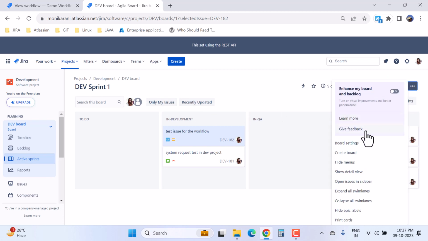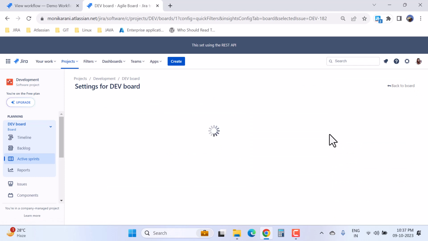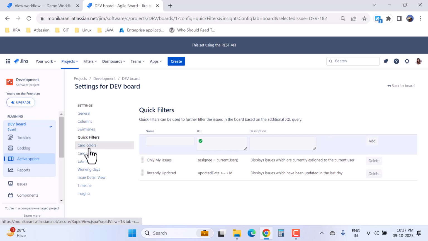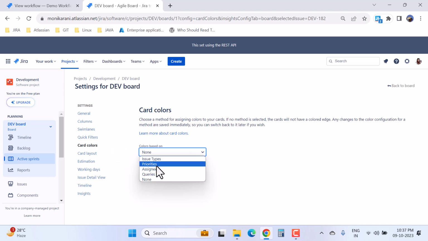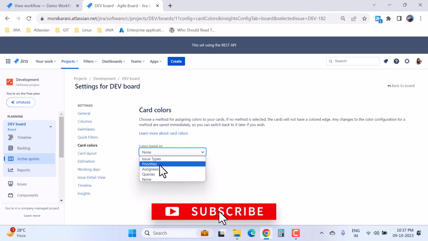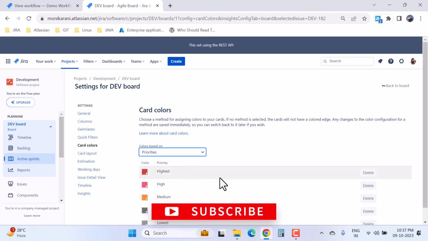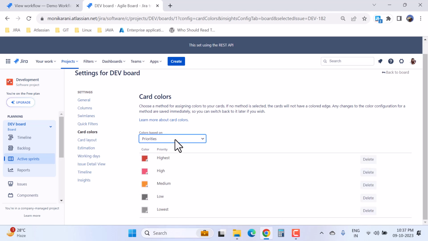Now I'll go back to the board setting again. I have the card colors. Choose a method for assigning colors to your cards. Let's suppose colors based on the issue types, colors based on the priority, assignee, or queries. Let's suppose I want to go on the basis of priorities, and here we have the colors, or we can go on the basis of issue types.